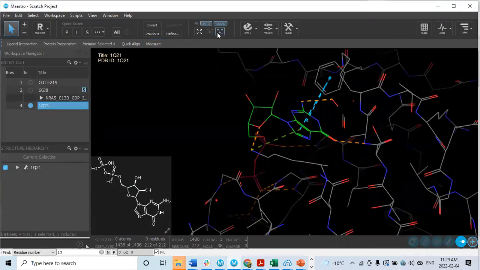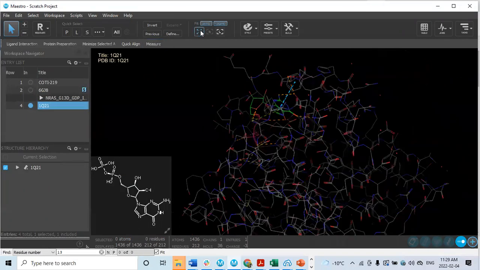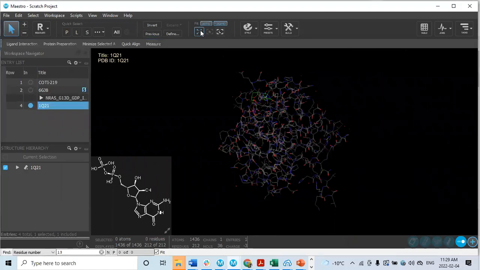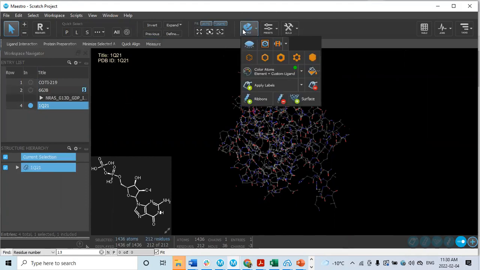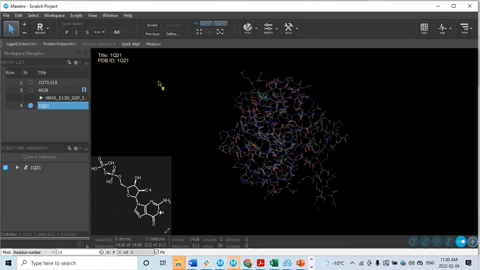This is a protein that we downloaded from the PDB data bank, okay? For simplicity, just go to this part, and before starting, just hit protein. This is an abbreviation for protein, ligands, and solvent.